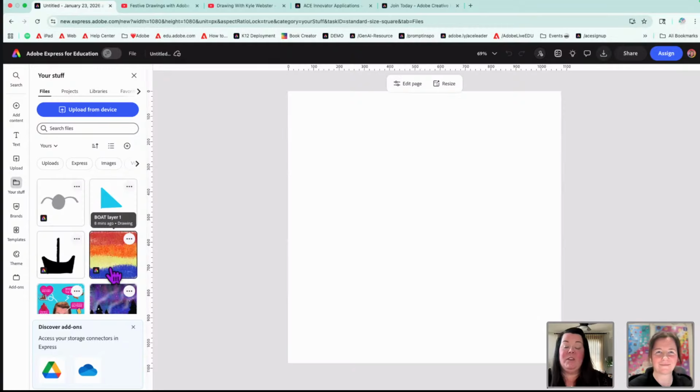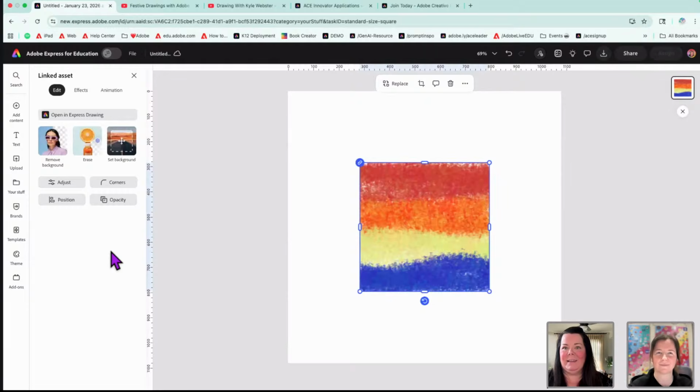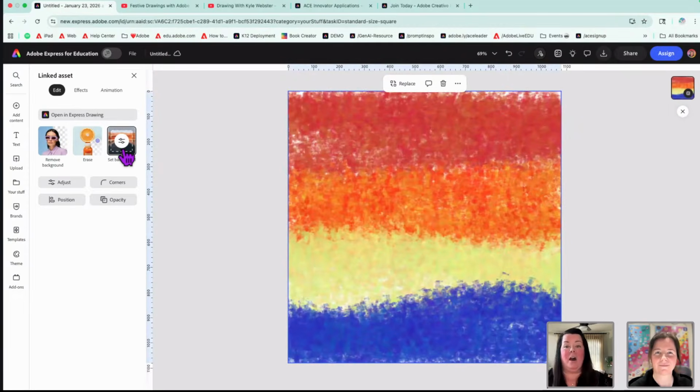If you were to launch a brand new drawing, you wouldn't have access to that section that says your stuff. So start a brand new project and look what I'm going to do. Right here, I click on it and it gets added to that canvas and I simply set it as my background. It automatically sizes and snaps into place.